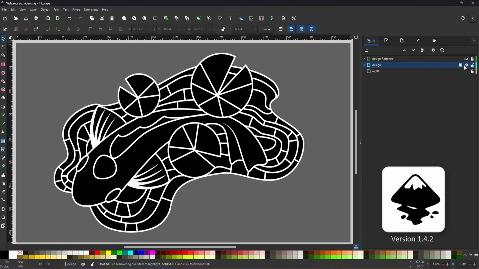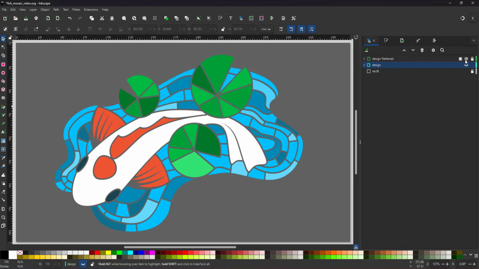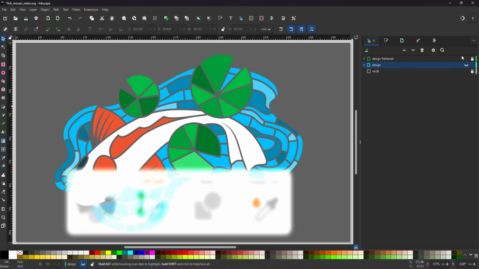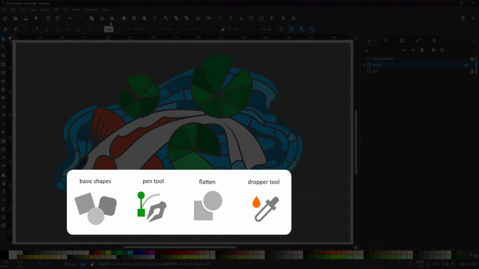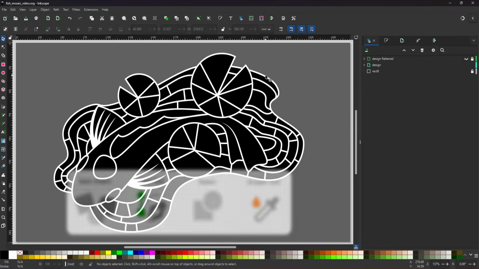Today I'm working in Inkscape version 1.42 to create a stained glass style illustration. I start with the design made of basic shapes and lines, flatten it to create shapes I can individually color.